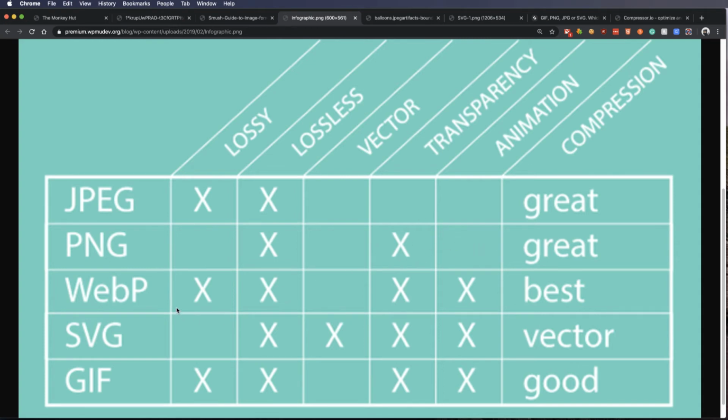A WebP file, again, can be both lossy and lossless. They're not vector. They do support transparency and animation, and probably have the best compression out there. And so they are the smallest. Well, not the smallest next to vectors, but you know, they're definitely small.